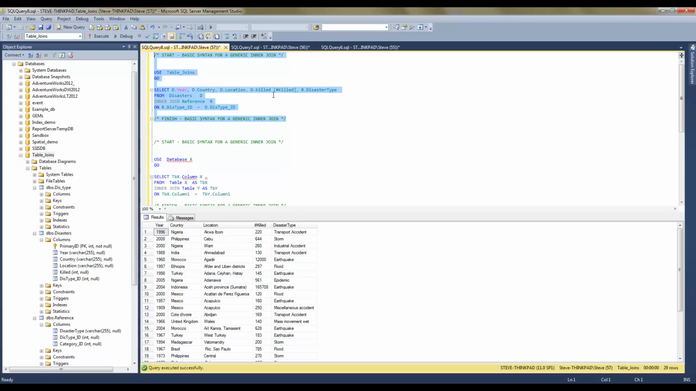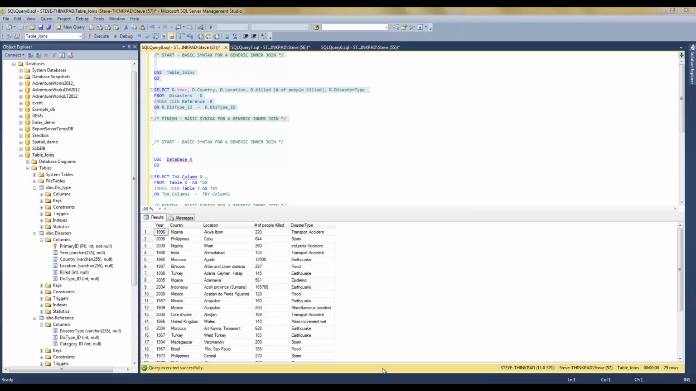One thing to note, I've also used an alias up here for the killed column. So this is the number of people killed. You can select that, and that's pretty much an inner join. Fairly simple stuff. So the key points to remember: use aliasing, it'll shorten your code, and you've got an option to use AS or not, and that's pretty much it.